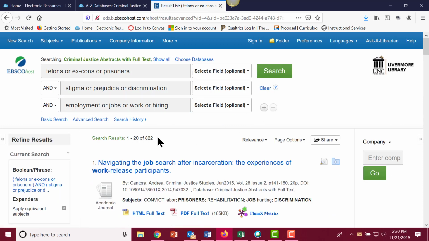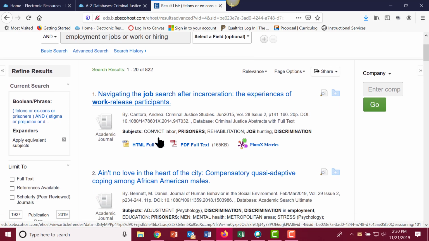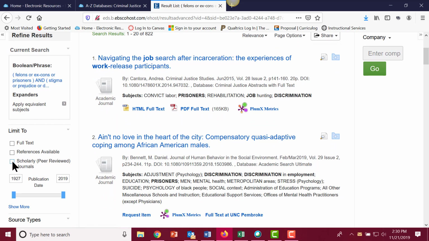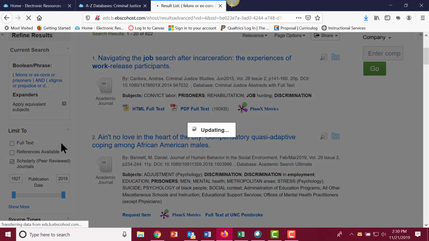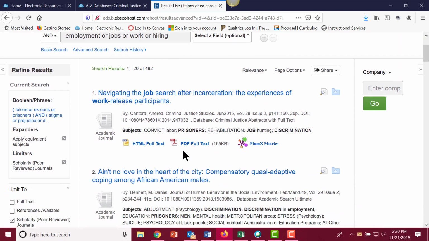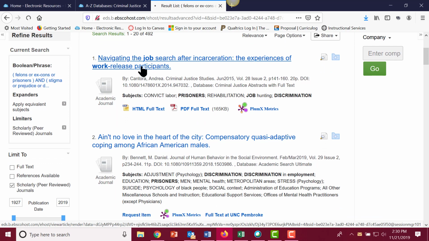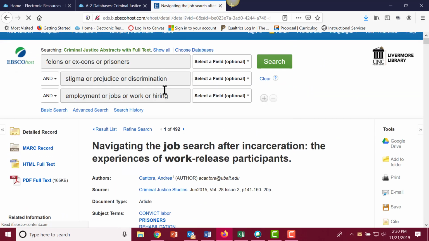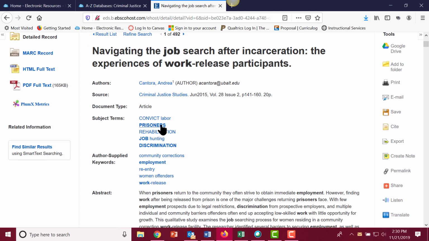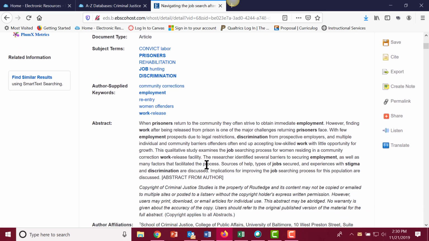Notice I got 822 items. To limit my results down to peer reviewed, I'll scroll down and under limit to, click peer reviewed. I'm down to a little under 500. In this database, I can click on a title and it will bring up the record like in Primo, subject terms, the abstract, and typically I look here.